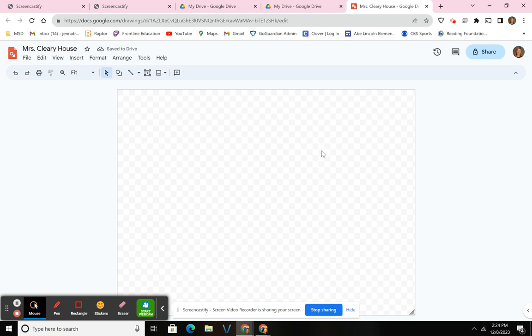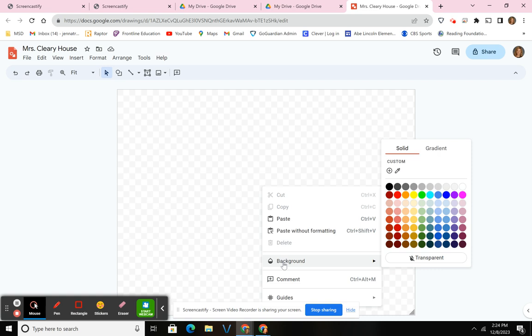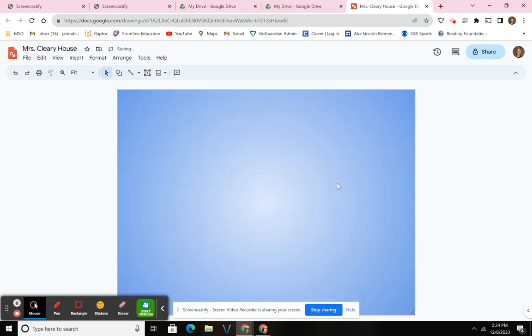That checkerboard is your background. If we just printed right now, there would be nothing there. So your first thing you're probably going to want to do is add a background color. If you do a 2-finger tap on your mouse pad or a right click on your mouse, you can find the background. So we probably want to think about it being a sky. It could be nighttime, daytime. If you want to do a gradient, that's where it goes from light to dark, you could do that.